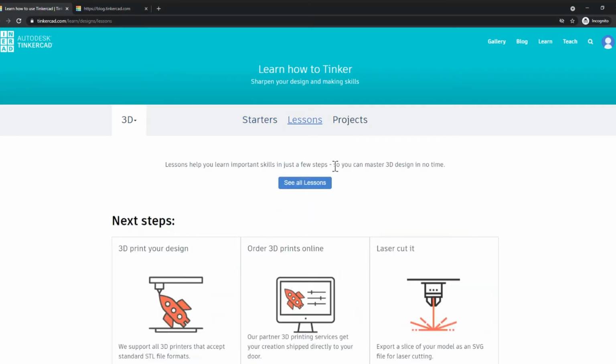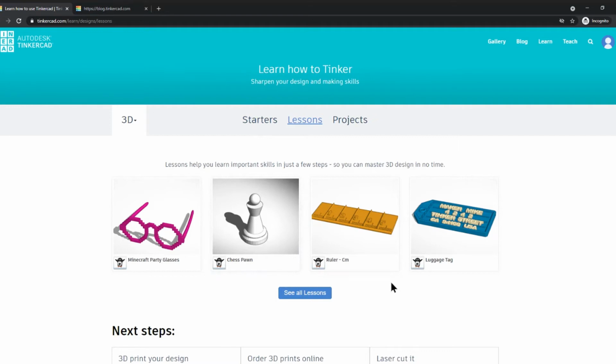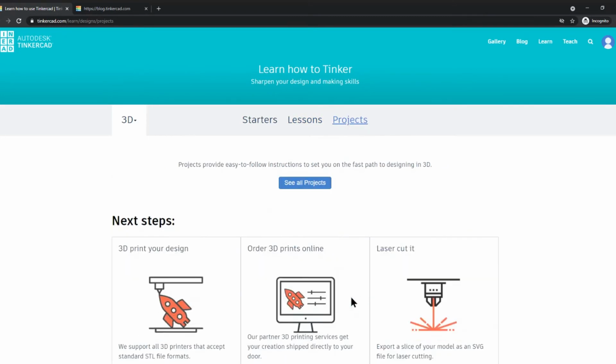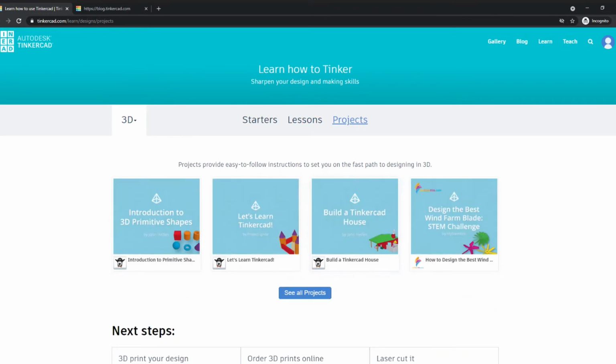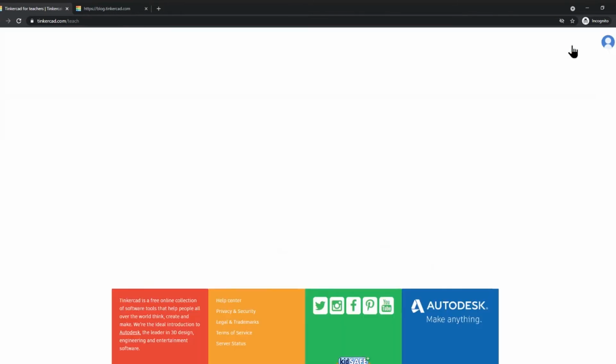Under lessons, here you have step-by-step guides which help you through the construction process. The lessons cover combining different skills into a cohesive design. And finally, under projects, here you have a follow along, a step-by-step guide, and then you add your own unique designs. It's very open-ended. Moving along, the next option is Teach.